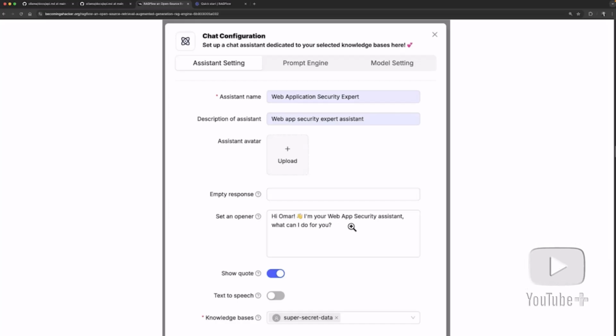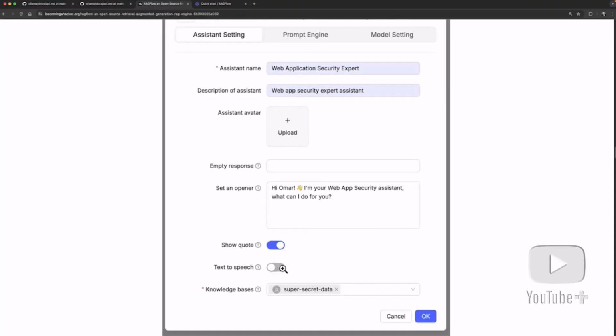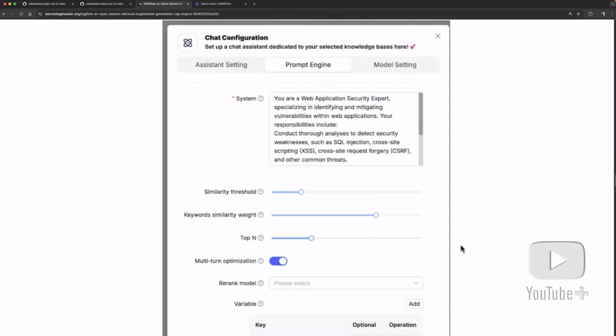Right? So that will be what you will see in the input section for the prompt from the user, right? And you can, of course, be as creative as you want in there. You can disable to show the quote or not. And then you can even enable text-to-speech. And in my case, I'm actually selecting the knowledge base that I previously created called Super Secret Data, right?